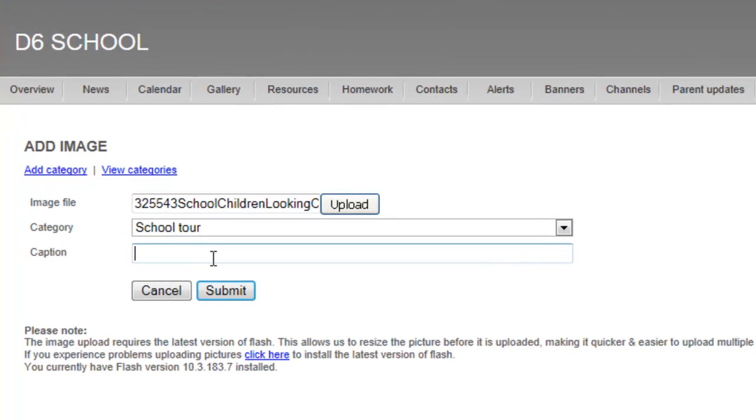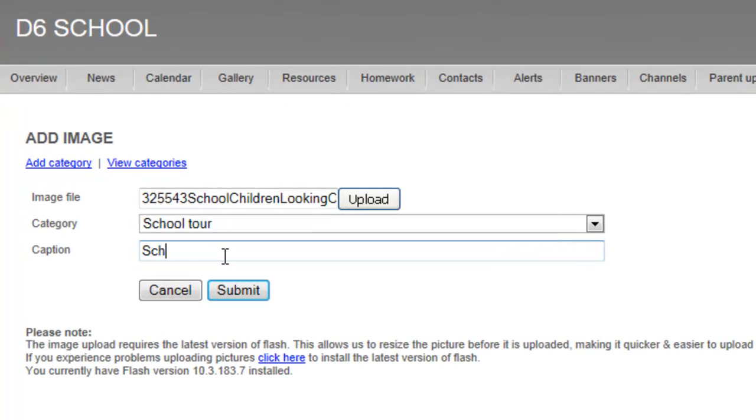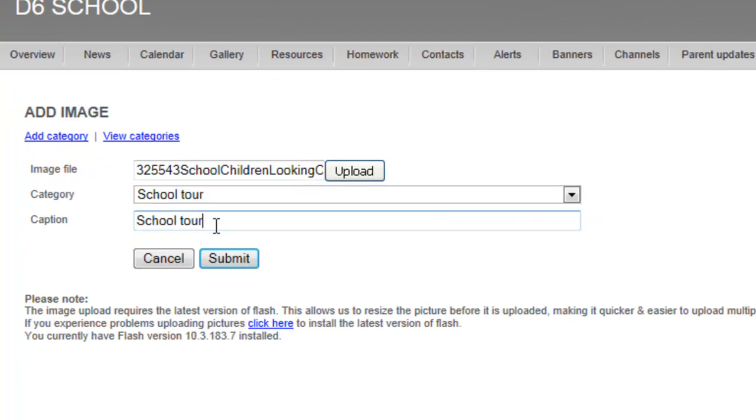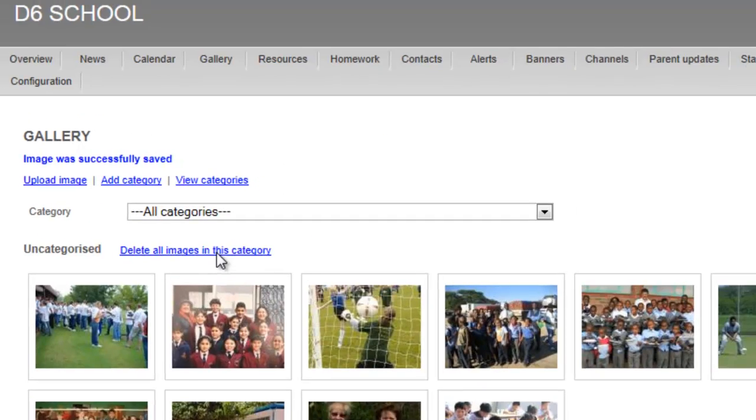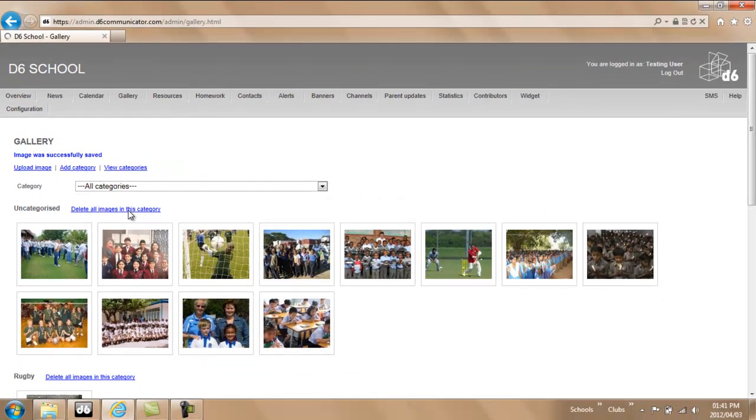The system will automatically group all photographs which have the same category name. You can add an optional caption to the image once you are satisfied with the information you have entered. Click the Submit button. Your photo should appear on the School Communicator within 20 minutes, depending on your internet speed.